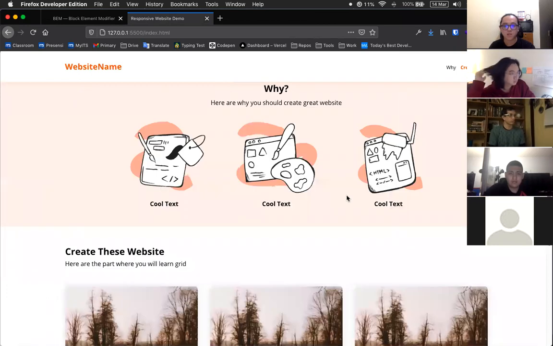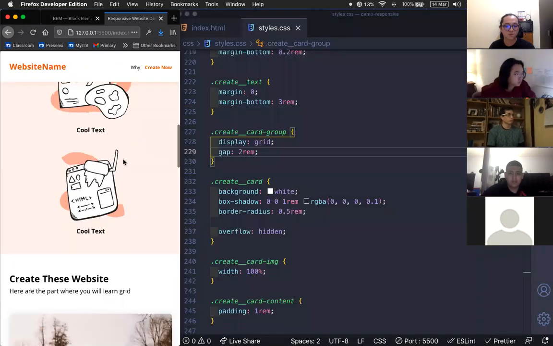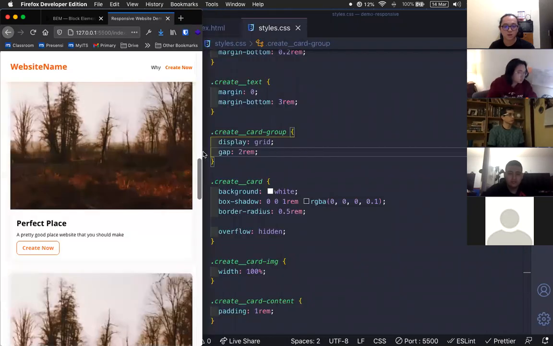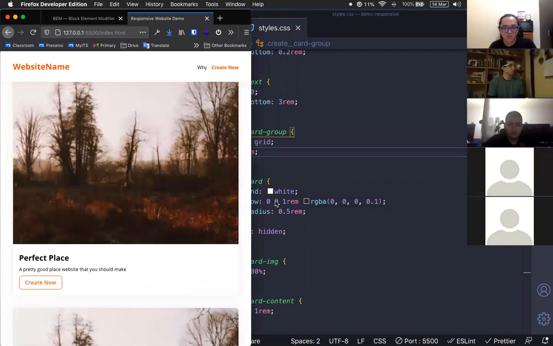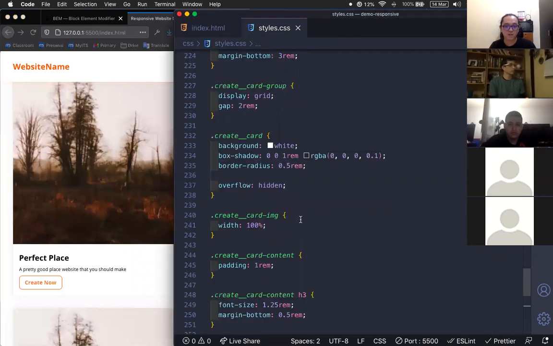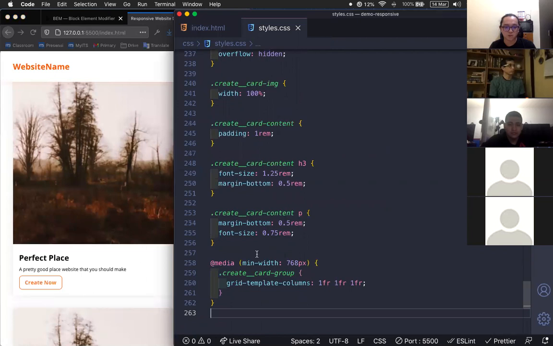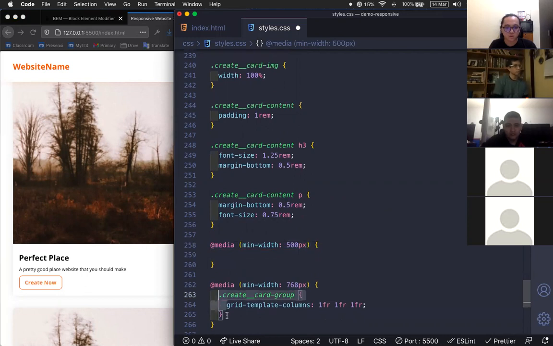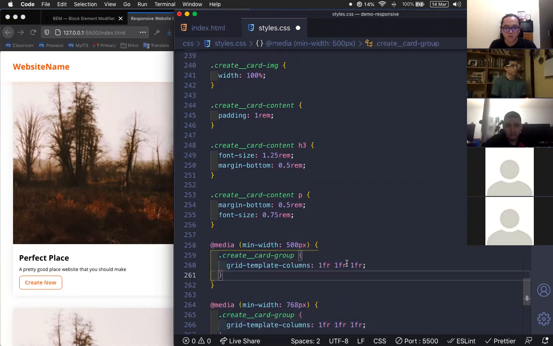So what we can do is, this one jumps from 1 column to 3 columns, right? We can adjust it to be 2 columns first and then go to 3 columns. So let's throw in a random number here. We can adjust it later. Maybe 500. At 500, you want to have 2 columns, and then maybe at 900, you want it to be 3 columns.